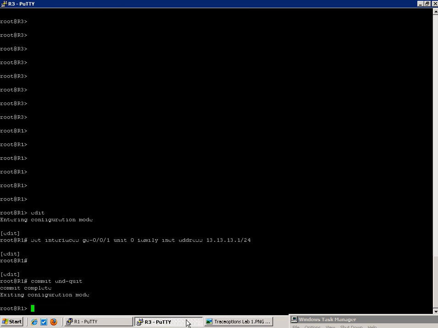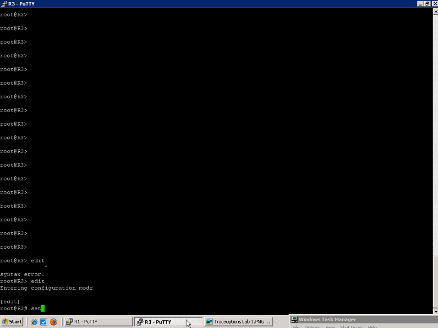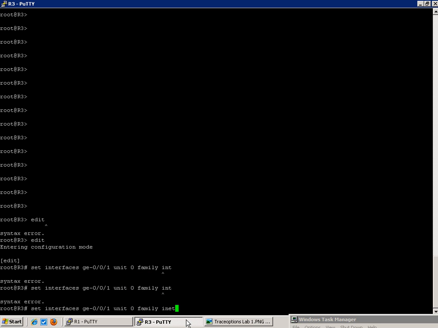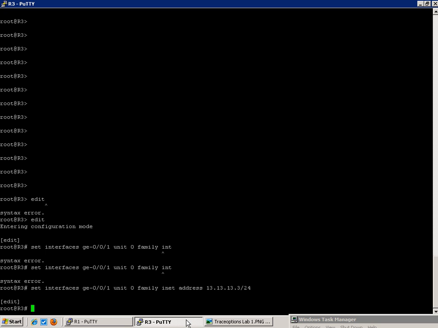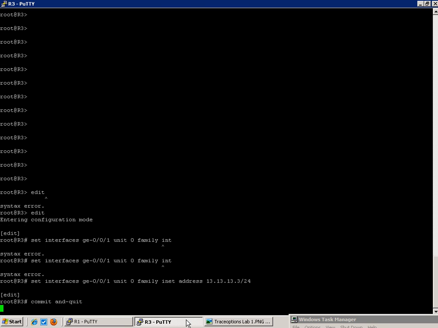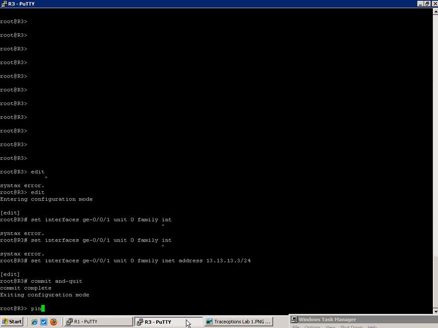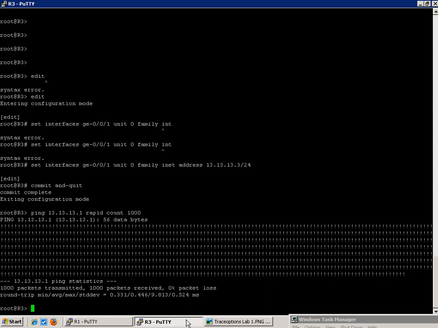And then on R3, we'll do the same thing. We'll do set interfaces ge-0/0/1, logical unit 0. The family is going to be inet, and the address is going to be 13.13.13.3/24. If we commit and quit on R3, now we should be able to ping between R1 and R3. So we'll do from R3 ping 13.13.13.1. We'll do a rapid ping with a count of 1000. And as you can see, we have reachability.